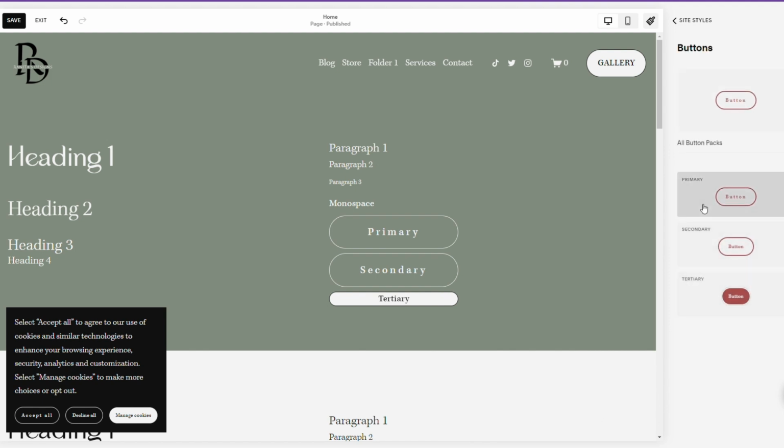So here is your primary, secondary, and tertiary buttons. This is where you can change the styles and the looks of each of those. But what you want to take note of is that it's not going to only change these buttons, it's going to change the buttons all across your site. So every primary button will be changed, every secondary button will be changed, etc. So just keep that in mind when you are playing around with these styles. It doesn't only affect this, it also affects all the buttons everywhere.